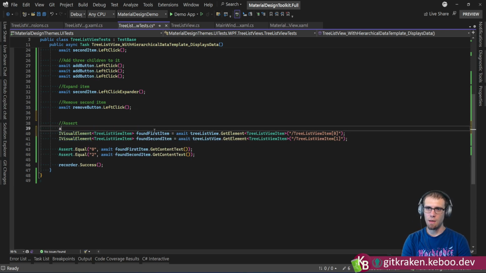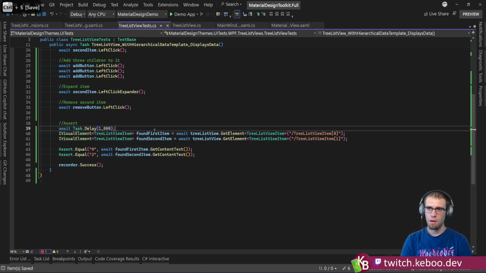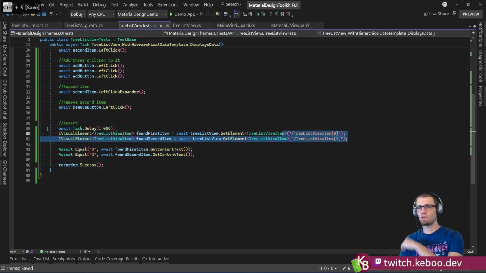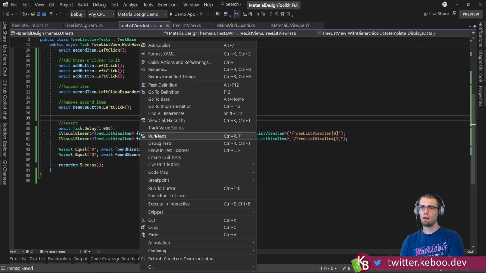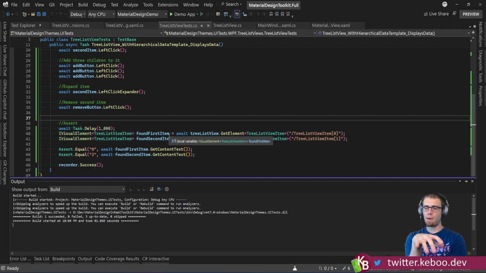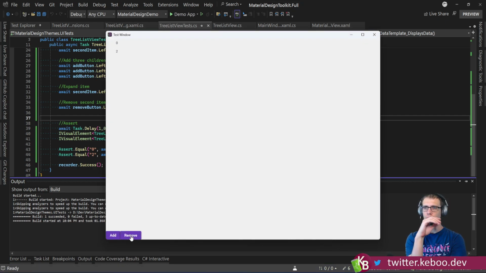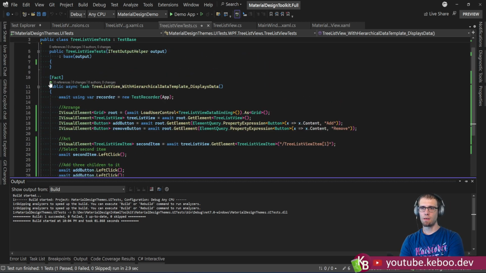I bet you there's a timing issue. Await Task.Delay. I bet you it's grabbing these things way too fast, because that is one of the drawbacks. Again, a subtle difference between this library and a regular UI testing library is that it'll wait.